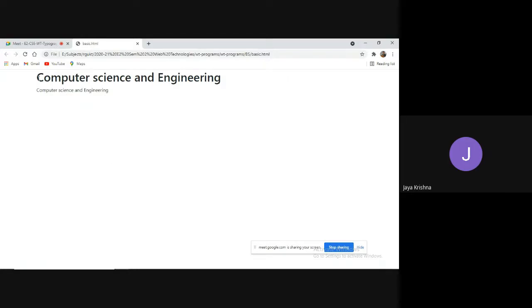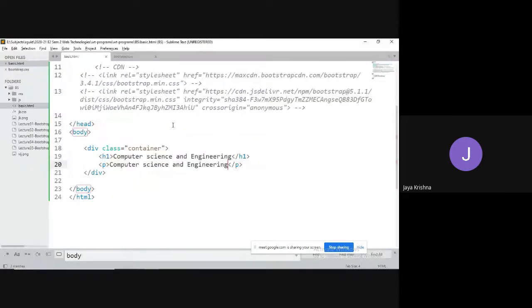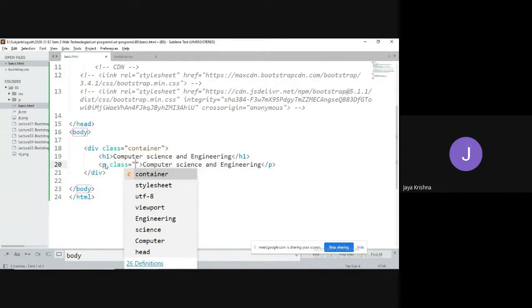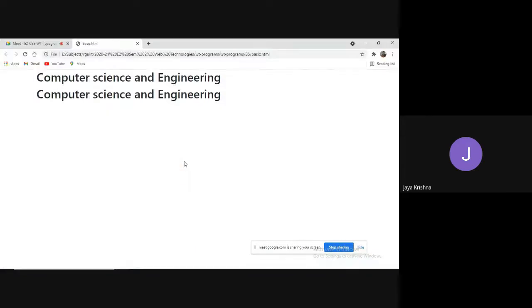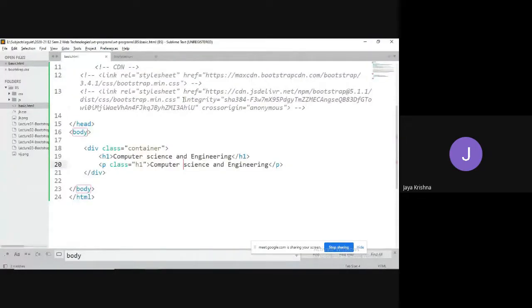If you would like to make my paragraph look like a heading of size H1, then I can use a class in Bootstrap. The class name is simply h1. That's it. Then it will look like normal HTML. See, you can observe the same kind of size. Yes, guys?